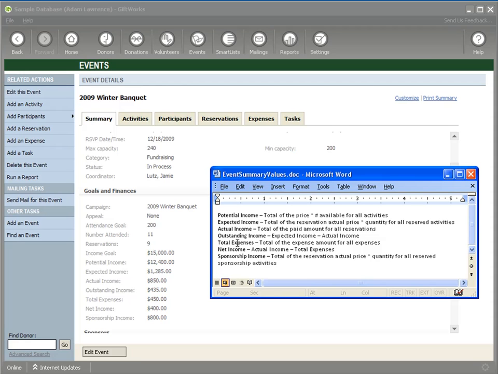Your total expenses simply looks at all the expenses that you've added and adds the total expense amount for all of those. Your net income is then just your actual income minus your total expenses. Sponsorship income looks at your activities that have been reserved, and it takes the reservation actual price times the quantity for all those reserved sponsorship activities. So it's just a subset of your expected income that is for sponsorship activities.